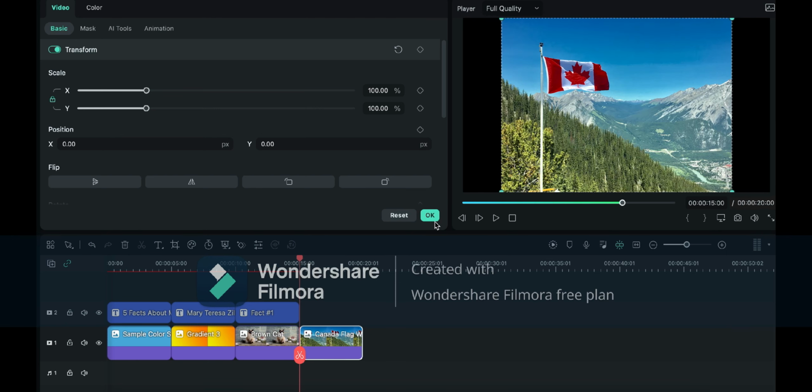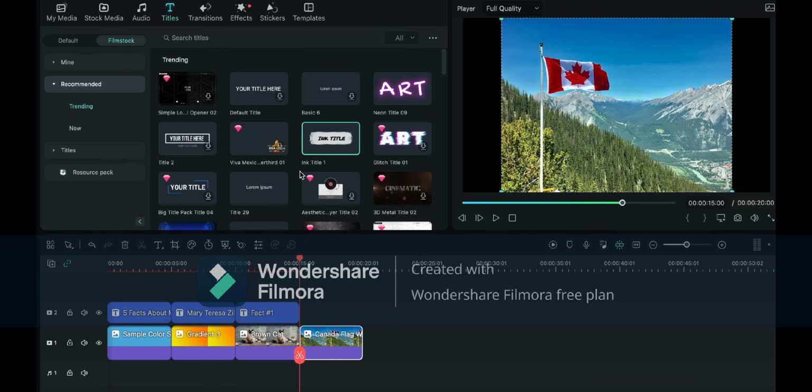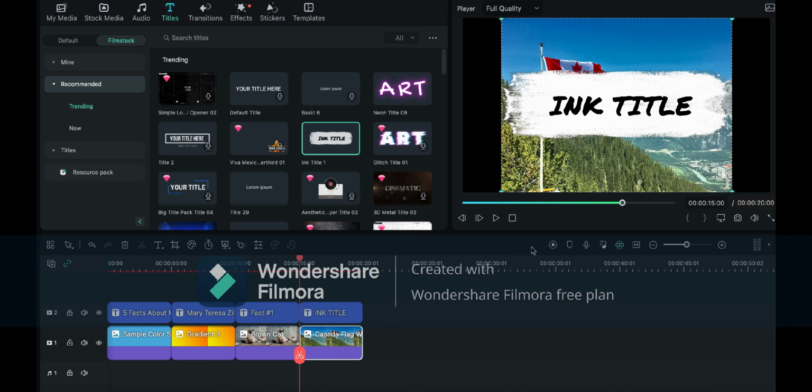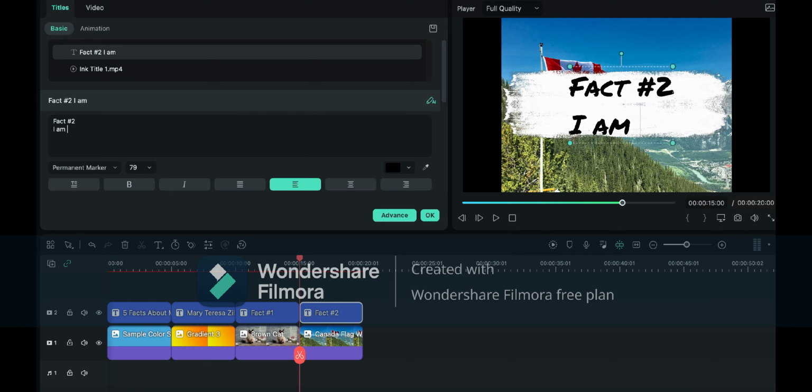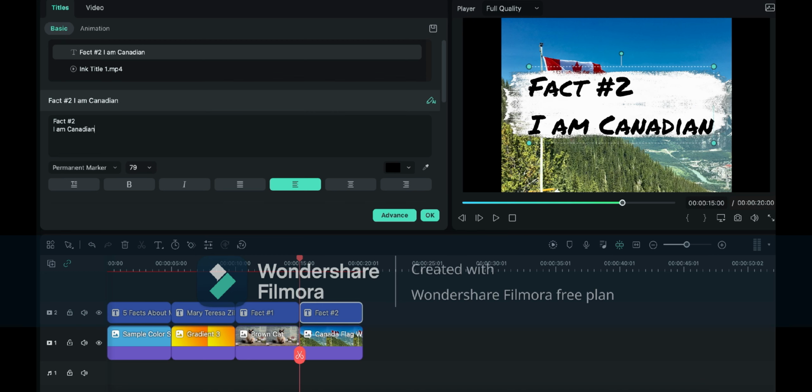So Canada, click OK. I'm going to use the same one actually, because again, I have kind of a complex background and I don't want the text to get lost. So we're going to click on that. We're going to go fact number 2. Then I am Canadian. Cool. And we're just going to center that again.